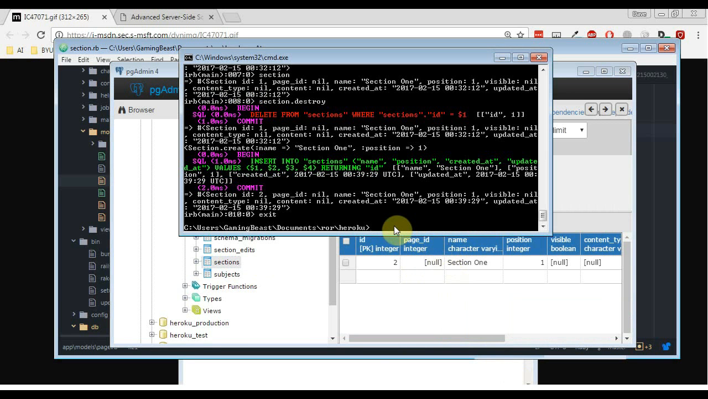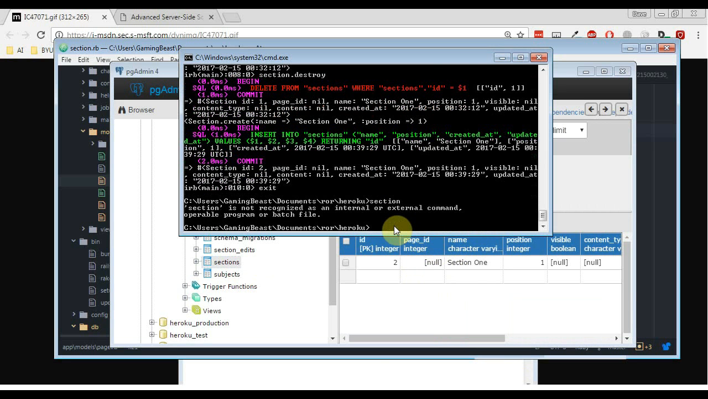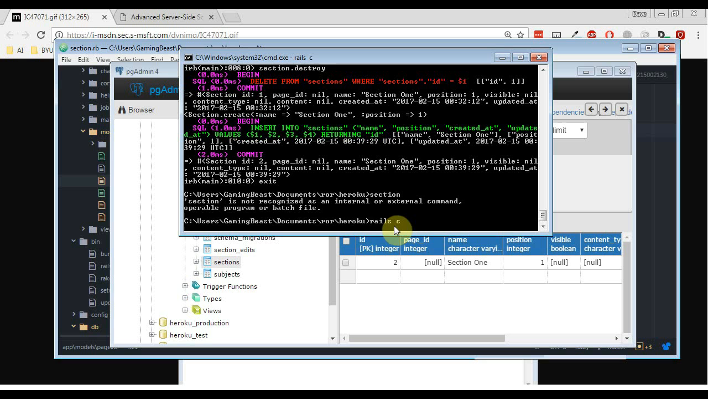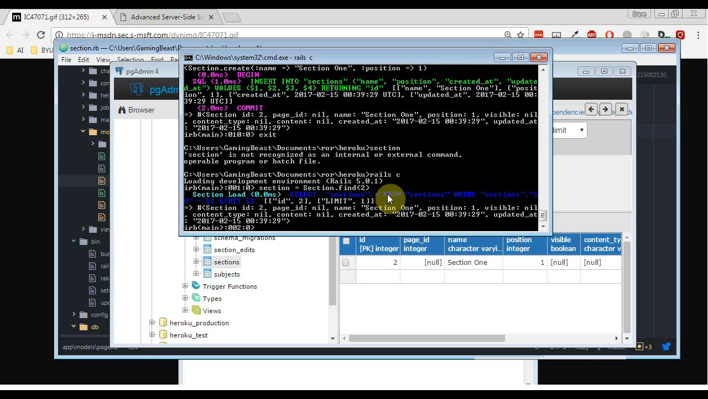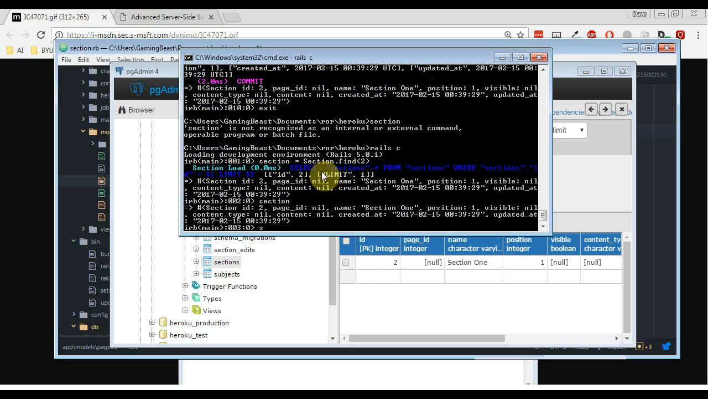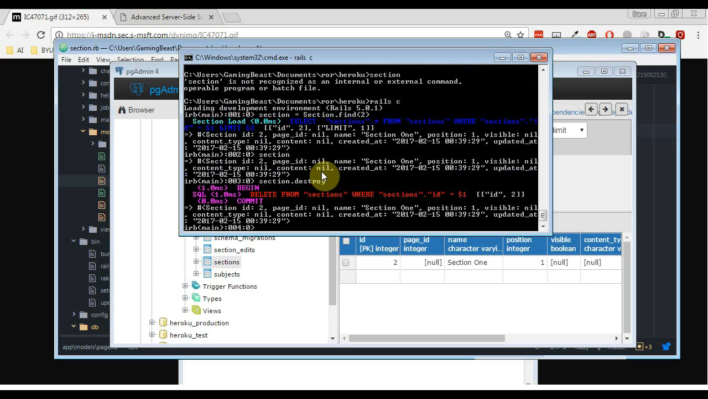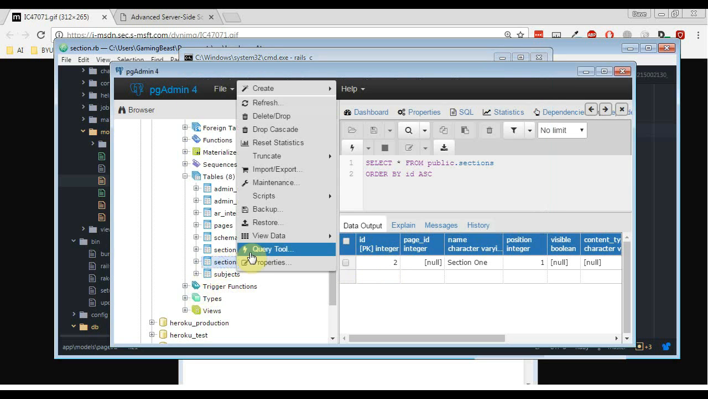Man, guys, you're loving me, I know it. So now I called that in section, right? Oh, wait, I just exited out. Crap. So I'm going to go back in, reload. I'm going to delete it again, try it one more time. So I'm going to say section is equal to section.find(2), because it has an ID of 2 there. Okay, so we got it. So I'm going to say section.destroy. Okay, it should be gone now.